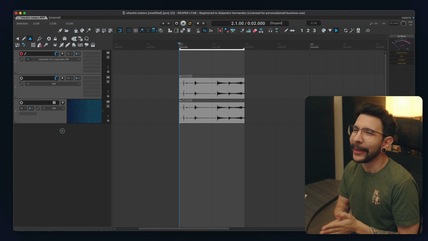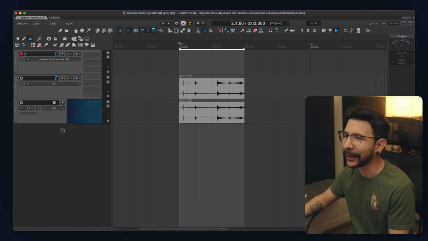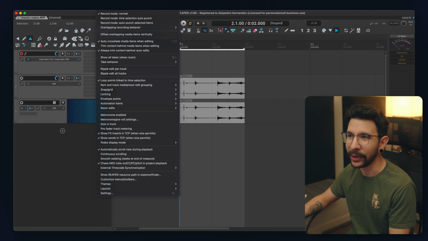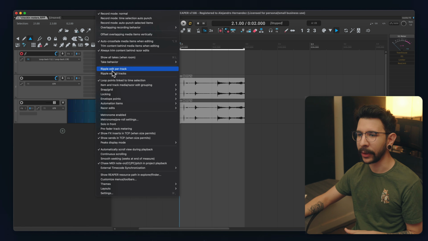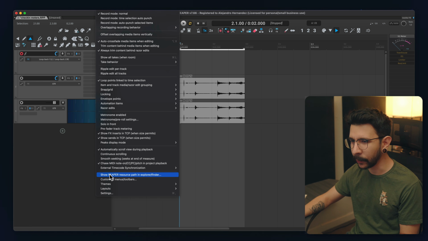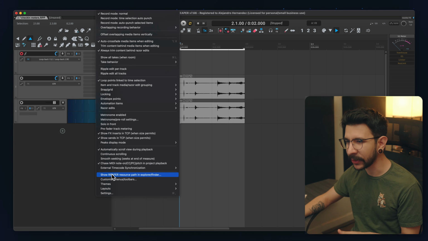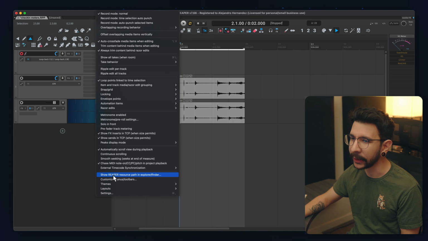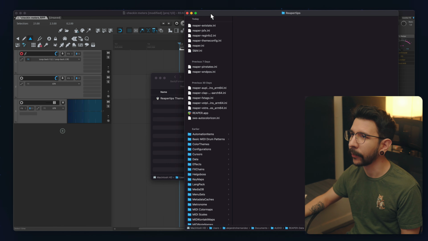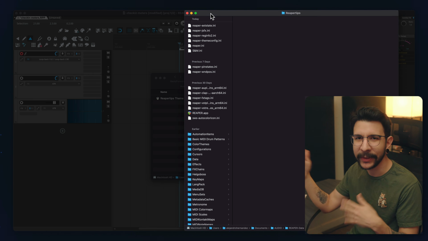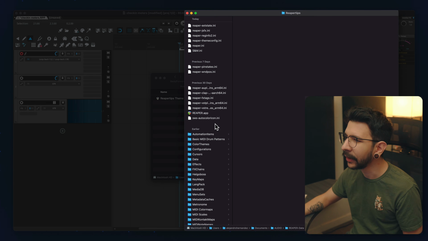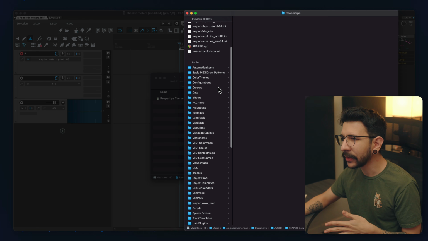Let's go. The first step to change the color of the meter is to go to the options menu right here at the top. And then we're gonna go right at the bottom where it says show Reaper resource path. We're gonna click on there like that. And it's gonna open the Reaper folder where all of the Reaper data and all of the files are. So it's a bunch of folders and stuff.